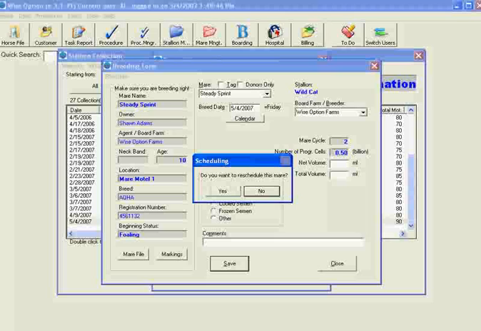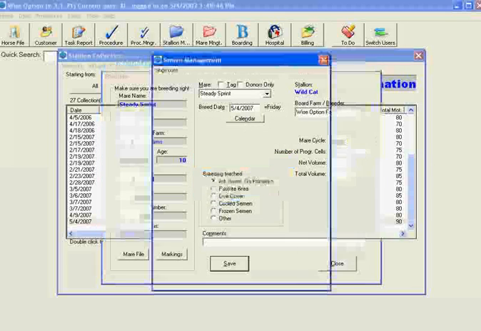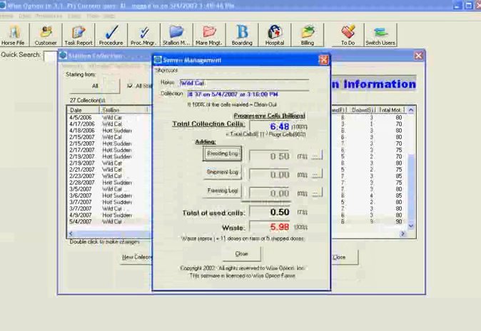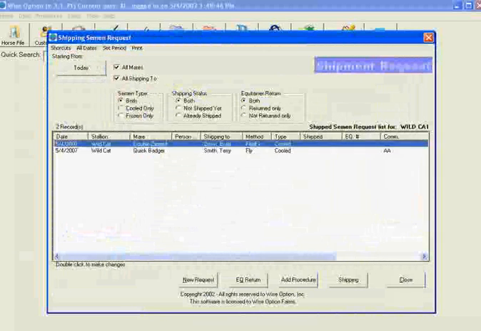Breeding record's been added. I can reschedule her if I want to. However, I already rescheduled in the mare summary card, so we'll say no. So all of my breeders have been generated. You can continue on breeding all of the ones on your farm. We're going to go to the shipment log, and here are my shipments.